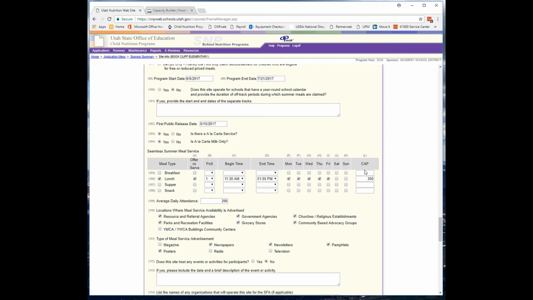But at the same time, you want to update that if you need to during the summer, because if this site was to serve 305 kids, those 5 meals in excess of the cap would not be reimbursable.